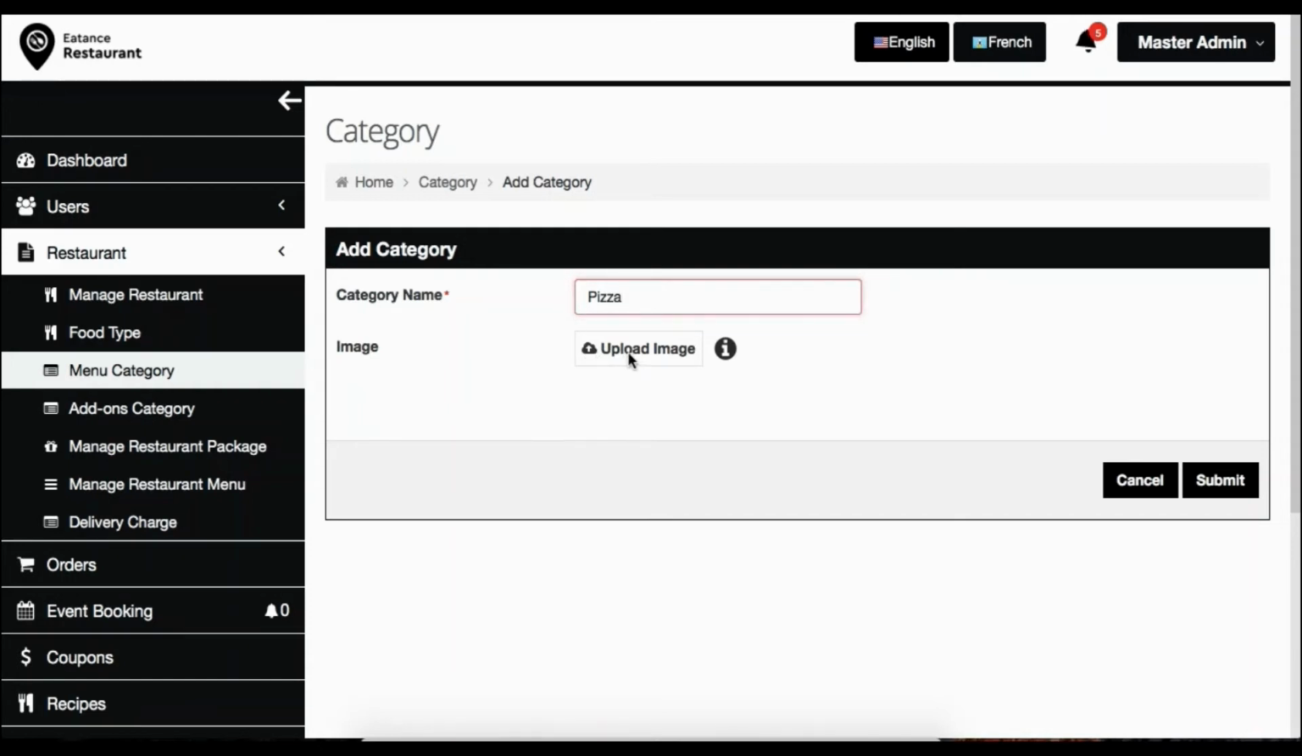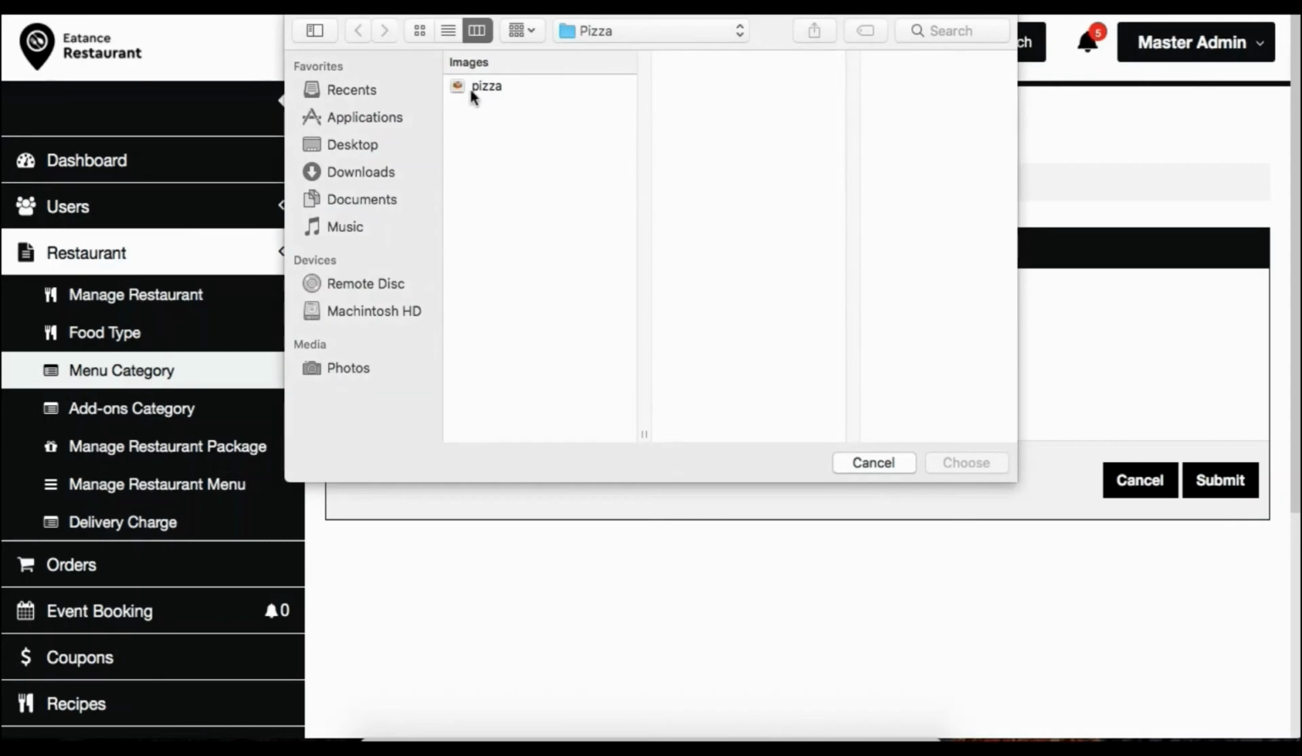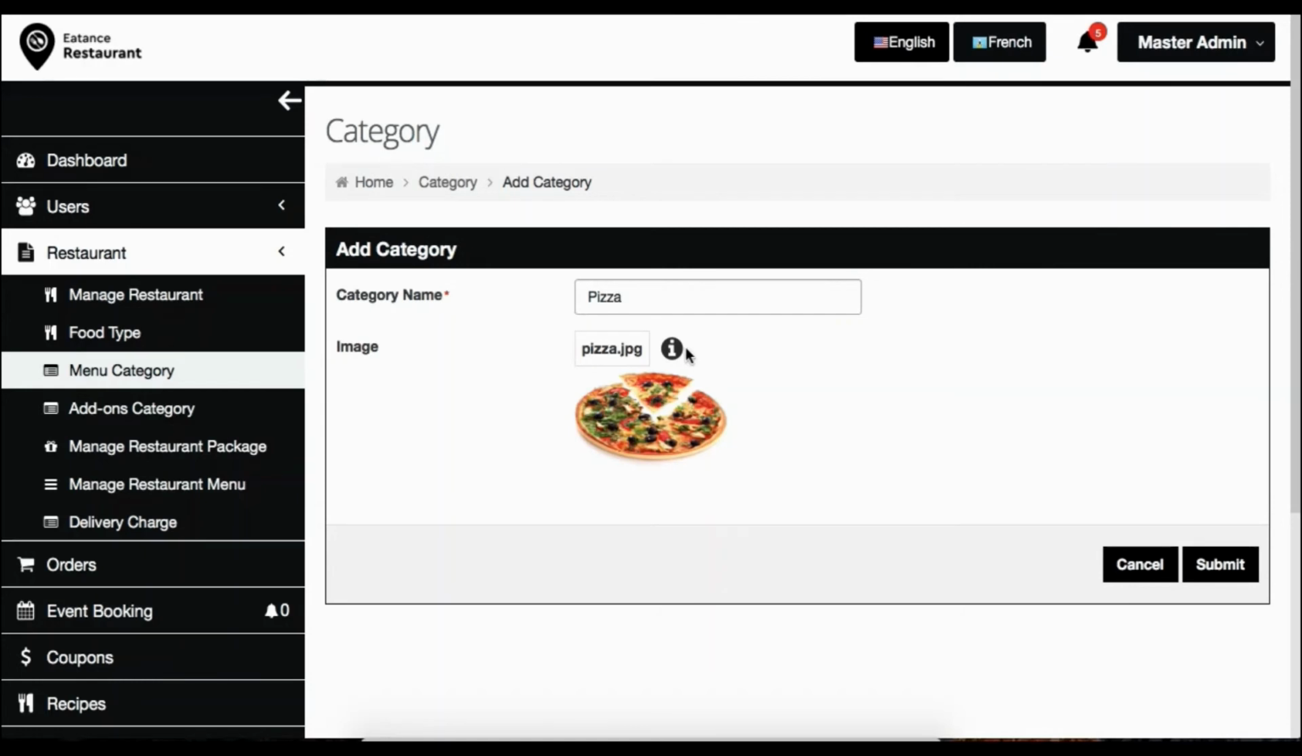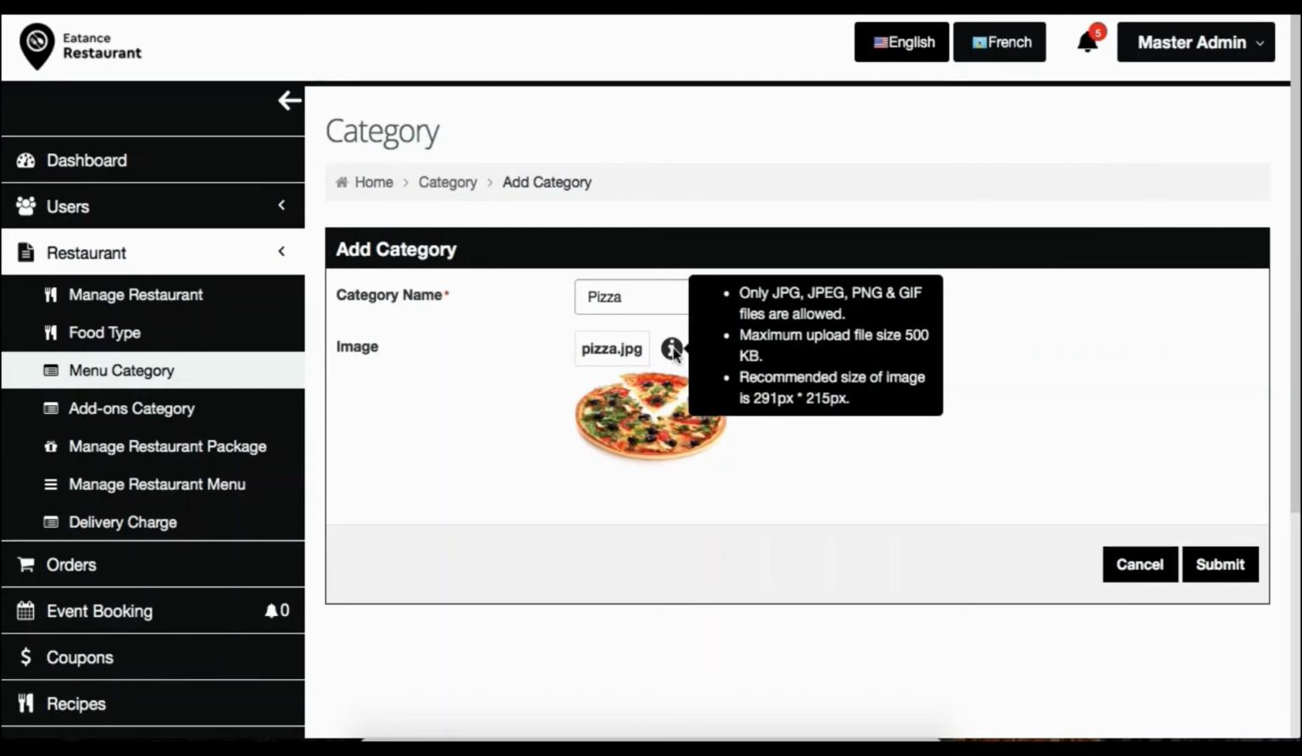Upload an image for this new category. Click on Upload Image and select the image where you have stored it. Do note to keep it in this format.